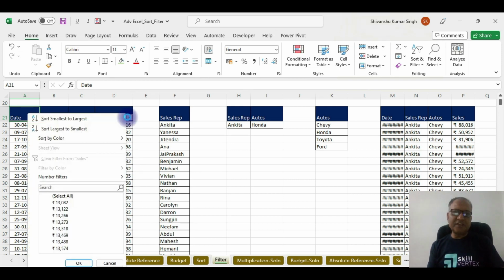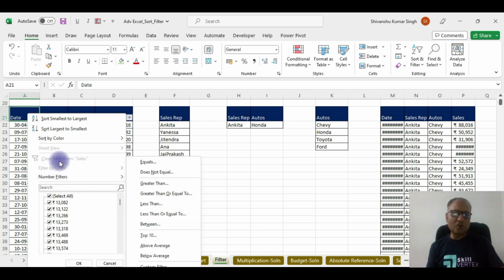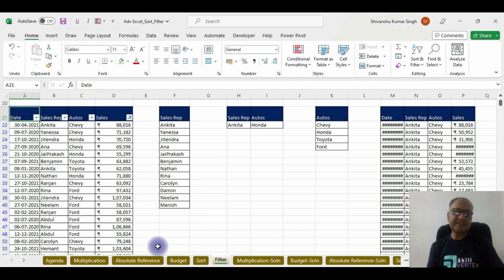Now here when I click on these numbers, I get something called number filters. And when I get the number filters here, I will see these various options, like equals, does not equal, greater than or equal to, less than. So there are a number of options which can be chosen, which can be filtered out from this data. For example, if I want to see above average sales, I click here and I am left with all the sales which are above average.